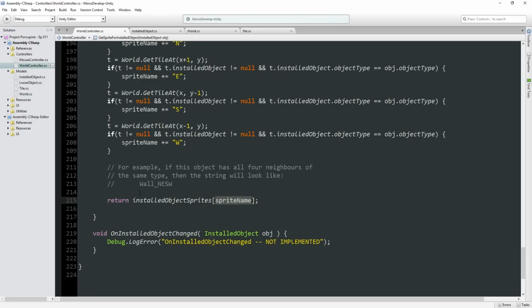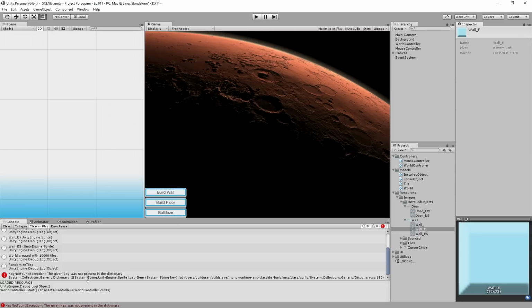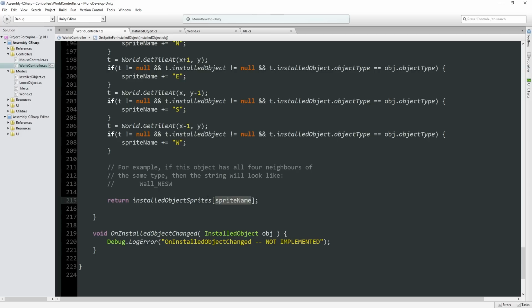What we could do is put a big if around here. We could check if installed object doesn't contain something with the name sprite name, then we could print a nicely printed error to the log and return null, and then we'd get an empty sprite. I guess that would be okay. I guess that would be more descriptive than this error. We get this and we're like, what's going on? Well, it's because you didn't create all your sprites, silly.